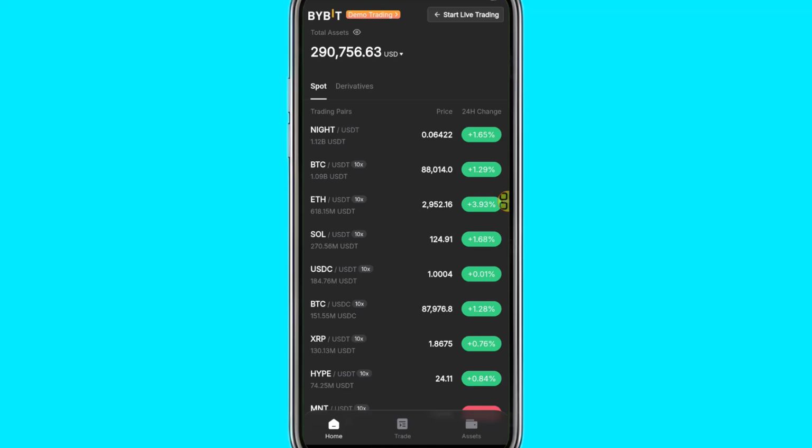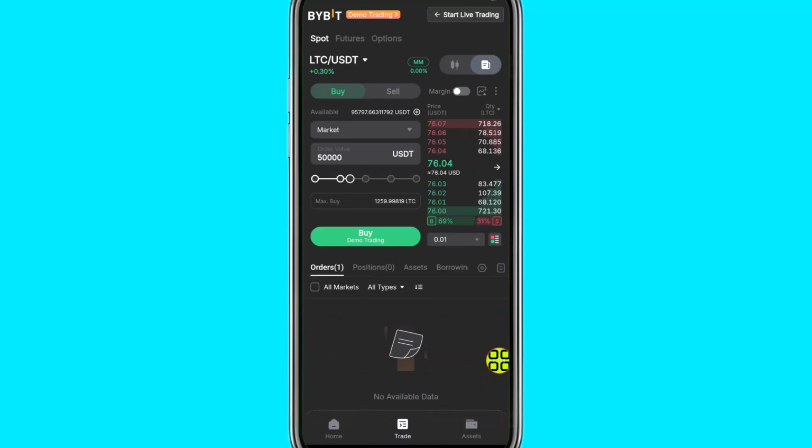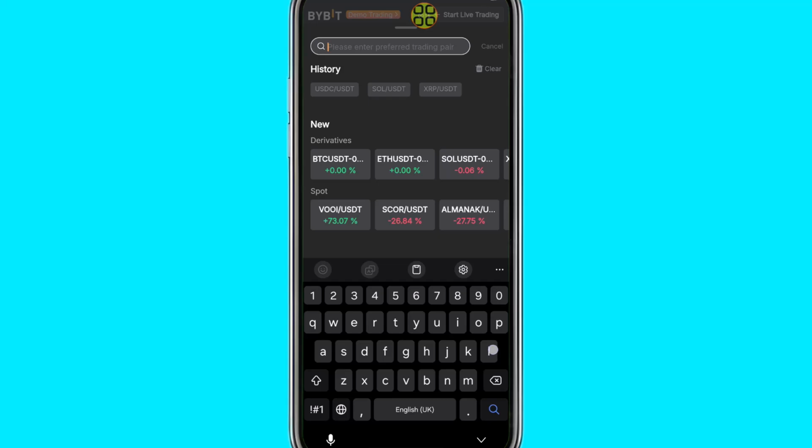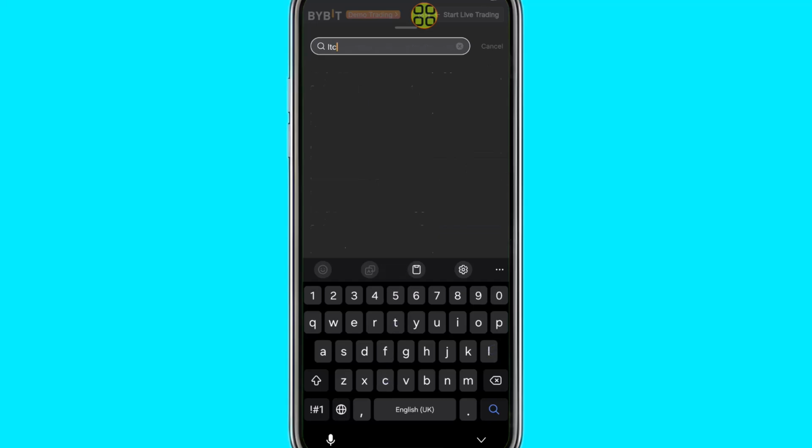How to do short trade on Bybit spot. So first up, after you open up the Bybit app like this, go to trade section. After you go to your trade section, now we tap on this pair and select the pair you want to trade. For this video, I want to trade the LTC, that's Litecoin.